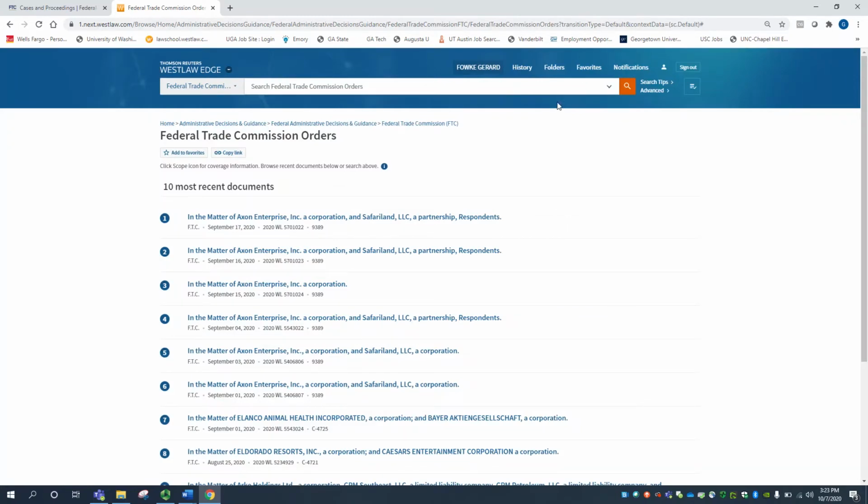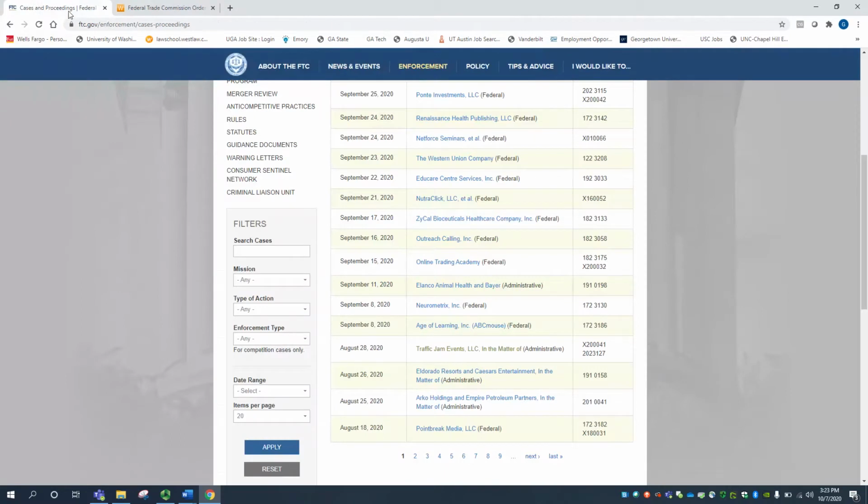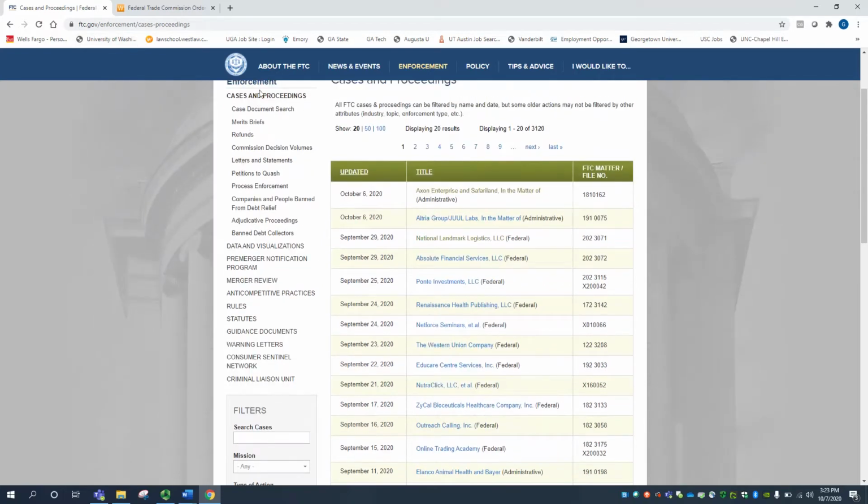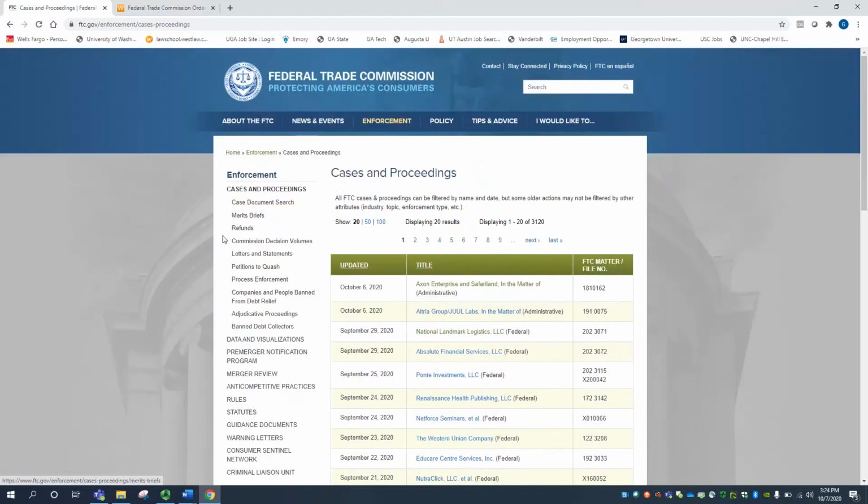Now, if you were able to use Westlaw to find a relevant administrative decision, you could go back to this agency website and maybe find some related documents, maybe the briefs, maybe the initial determination by the ALJ that might help to give you some background about that particular administrative case. Now, also under cases and proceedings here, we do see a variety of different categories.